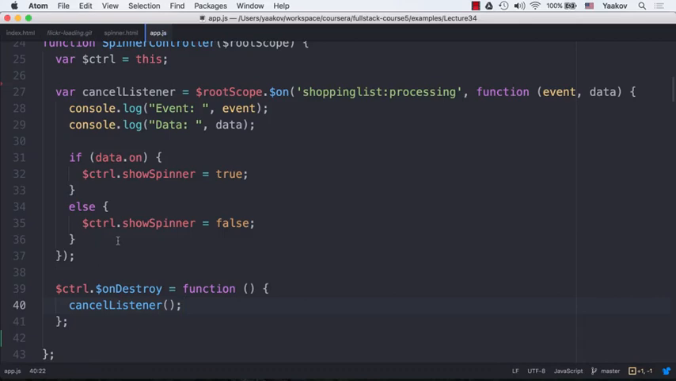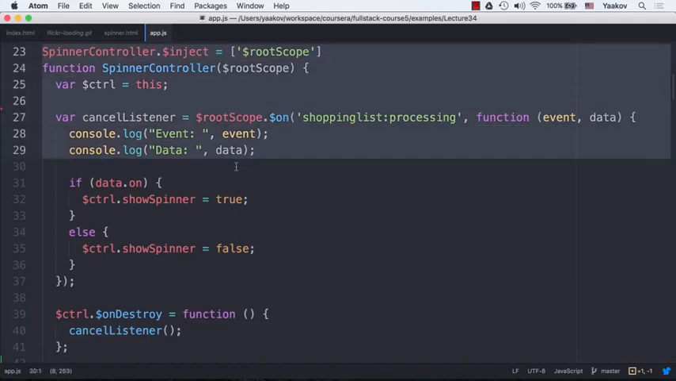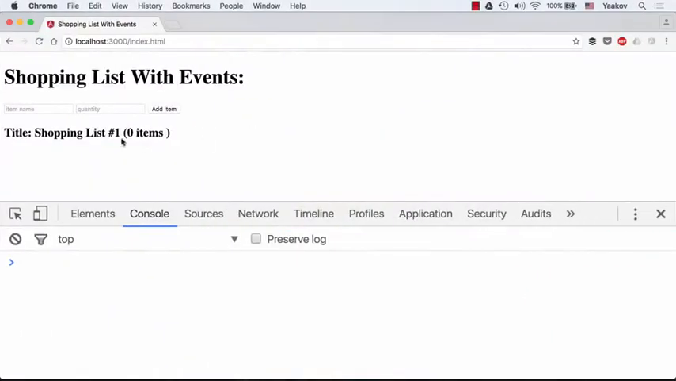And now every time this view gets destroyed and the $scope that belongs to this controller and belongs to this component gets destroyed, we'll also at the same time deregister our $rootScope.$on. So it will not hang around even though we're no longer using the scope. Let's go ahead and check it out to make sure things are working.